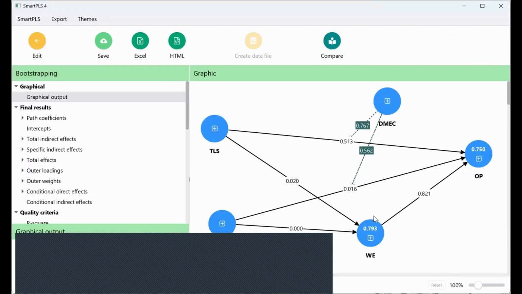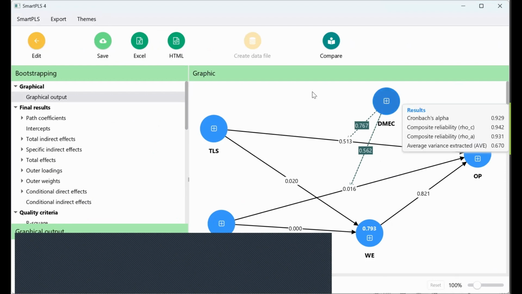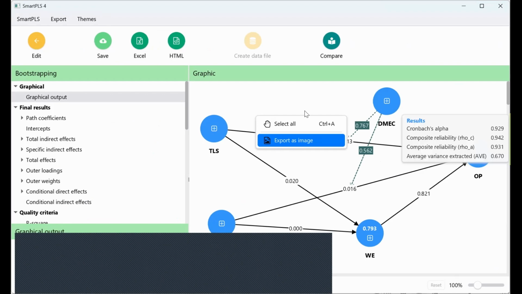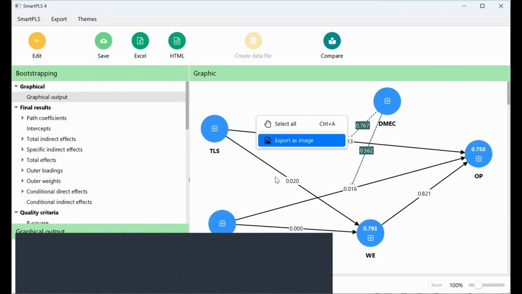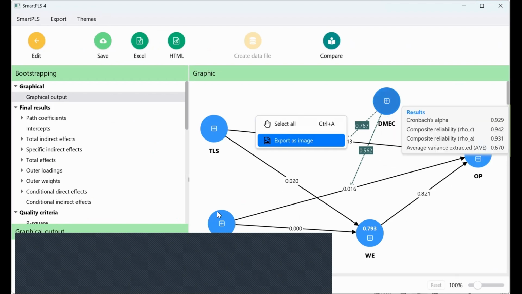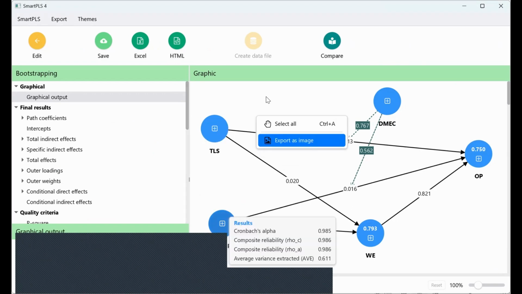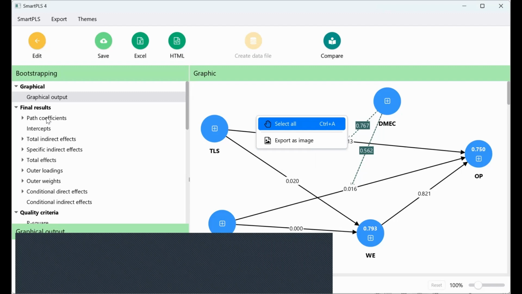The calculation is already done. Another model is provided by the software, a beautiful model. You right click and export as image. This model also you have to report. This is the structural model. The previous one was the measurement model. So this is the structural model, and you have to report that. By this analysis, we can see whether our hypotheses are supported or not supported, which is our main concern.